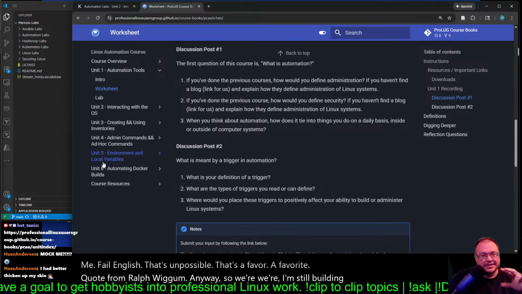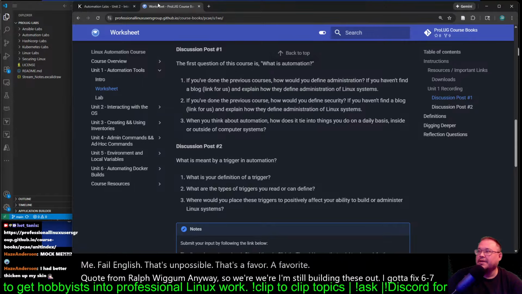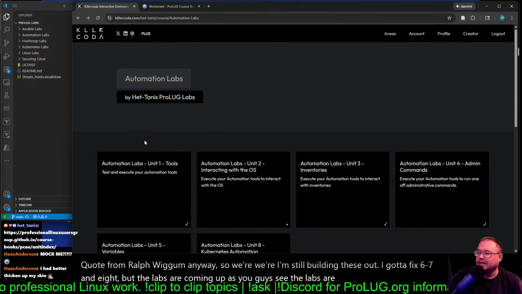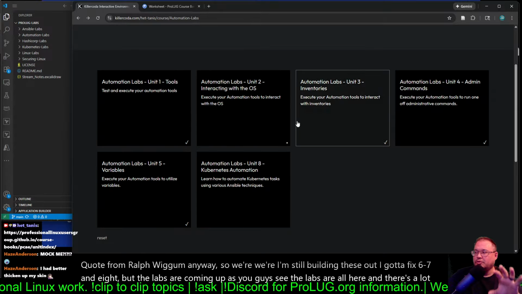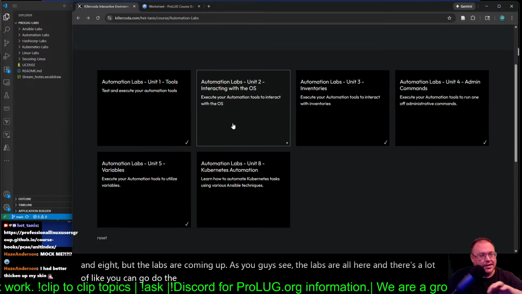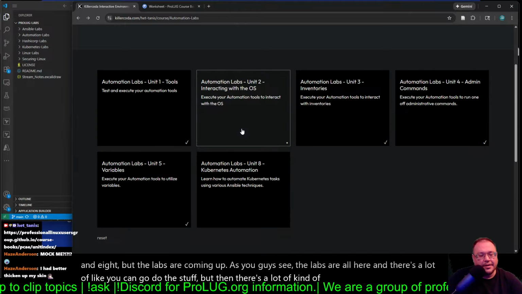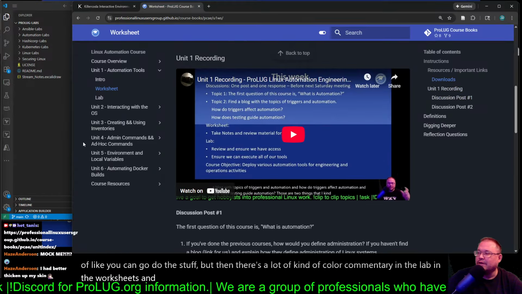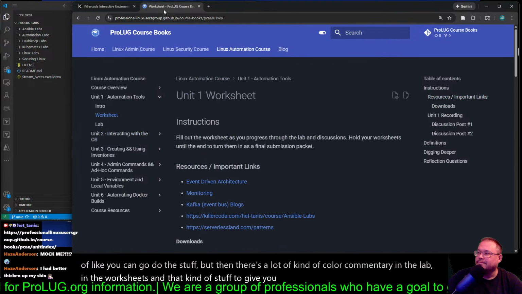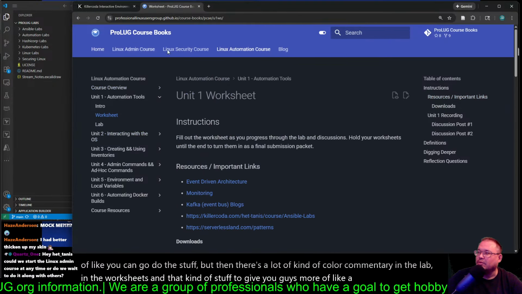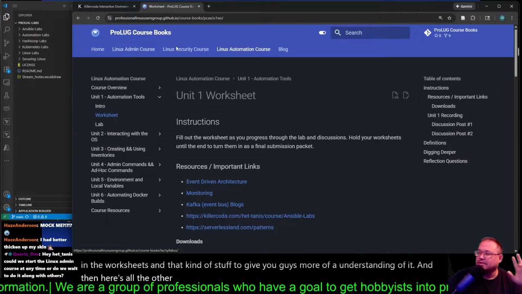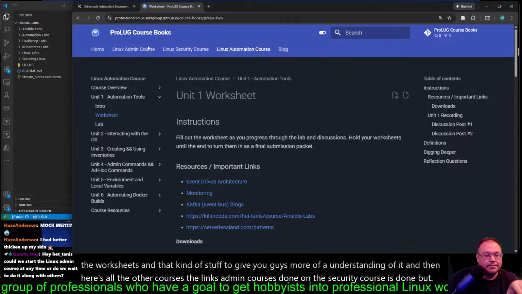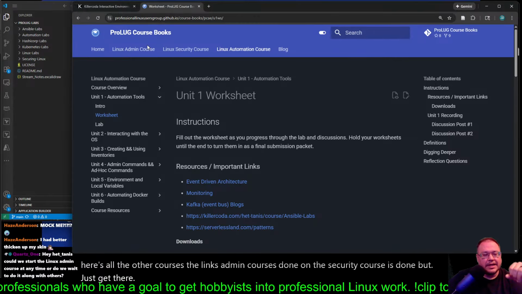Anyway, so I'm still building these out. I got to fix 6, 7, and 8, but the labs are coming up. As you guys see, the labs are all here, and there's a lot you can go do, but then there's a lot of color commentary in the lab worksheets to give you guys more of an understanding of it. And then here's all the other courses. The Linux admin course is done and the security course is done, but you guys get there. Quartz, you can start at any time.